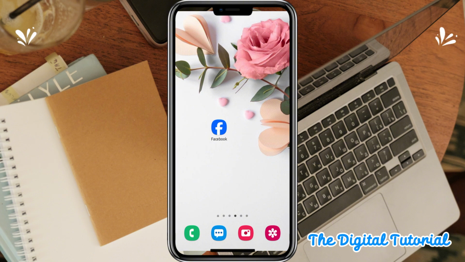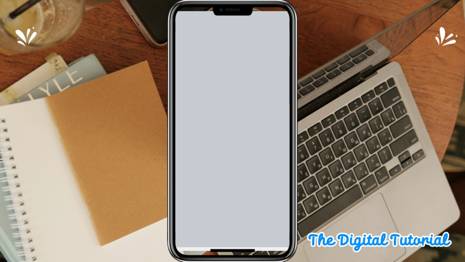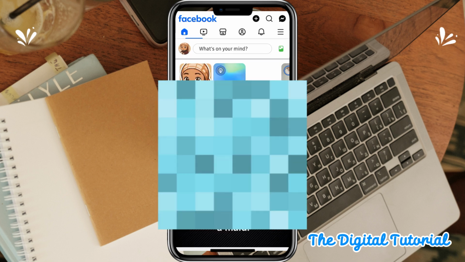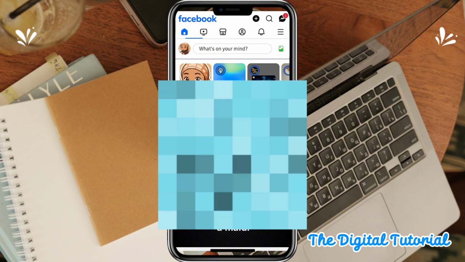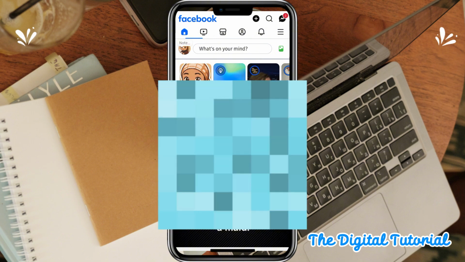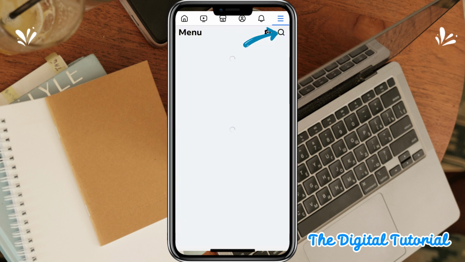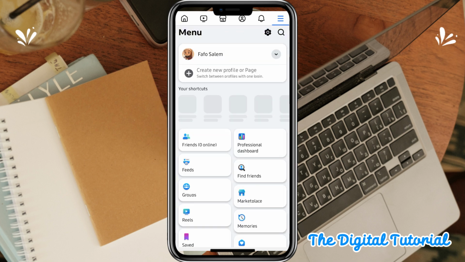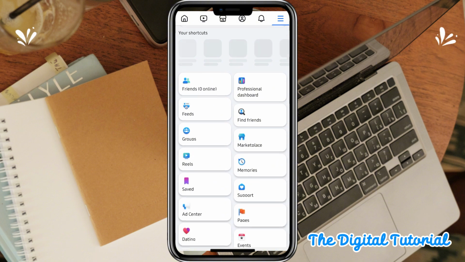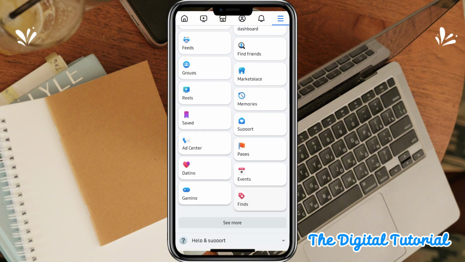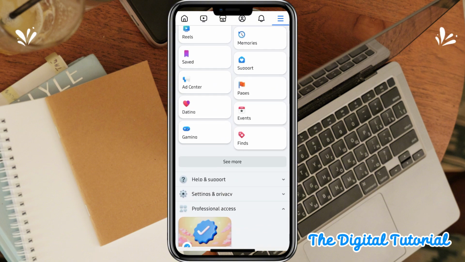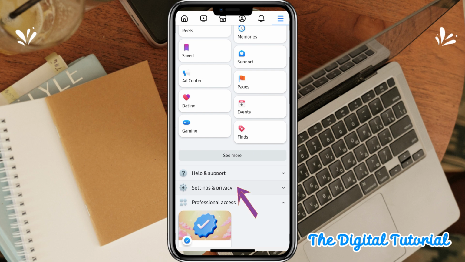So first, open your Facebook app. Then tap on the menu icon or the three lines in the bottom right. Now scroll down and tap Settings and Privacy. Then tap Settings.